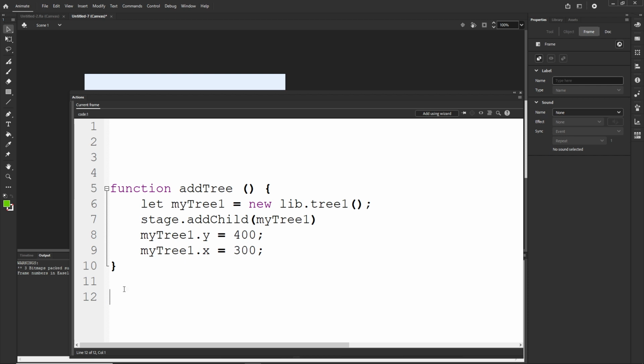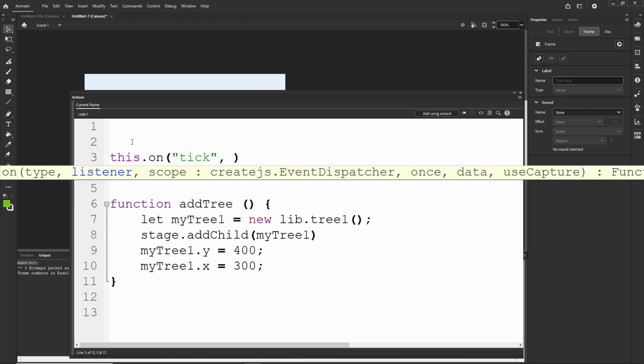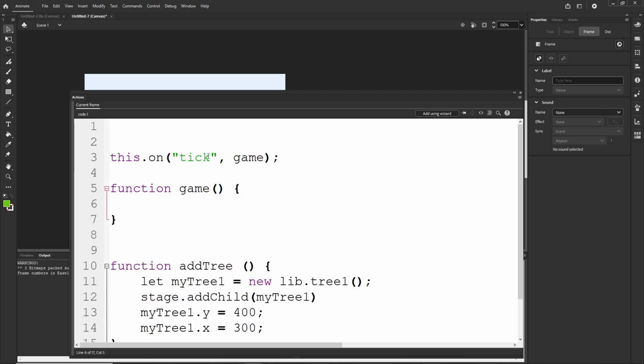So what I am going to do is create a tick event. I'm going to type this, which refers to the main timeline, dot on, and we would like this to be on tick, for example, and I'm going to call this game. Okay, and now I'm going to create the function. So I'm going to go function game, and yeah. Now the tick basically is going to check the timeline 24 times a second, and is going to call this game function 24 times a second.